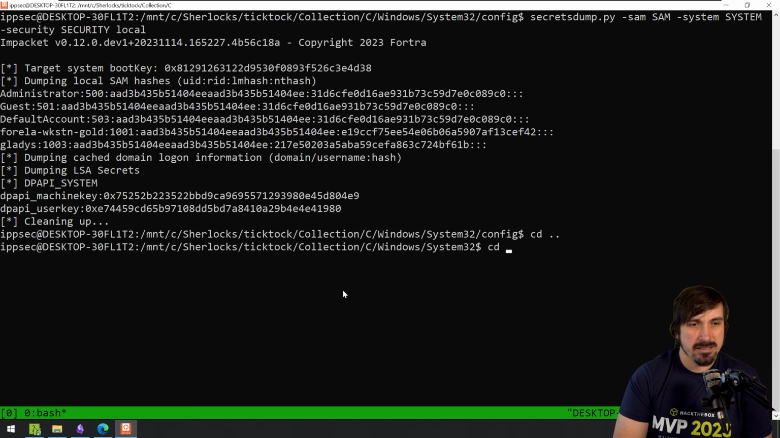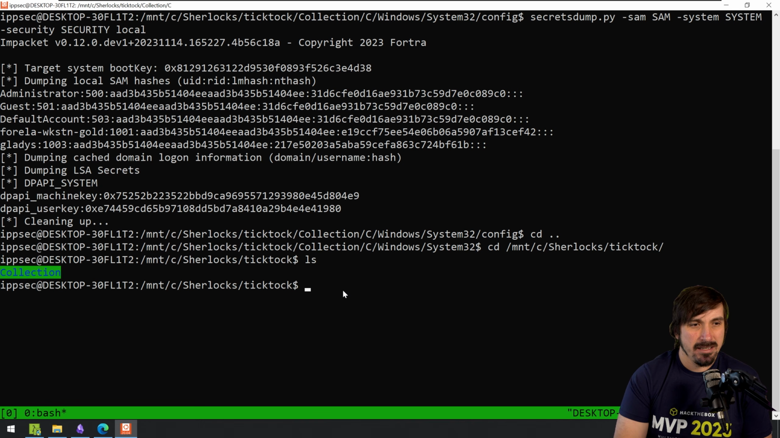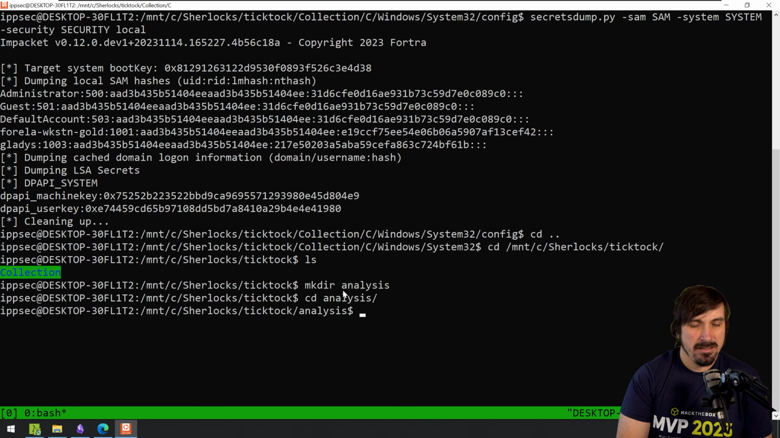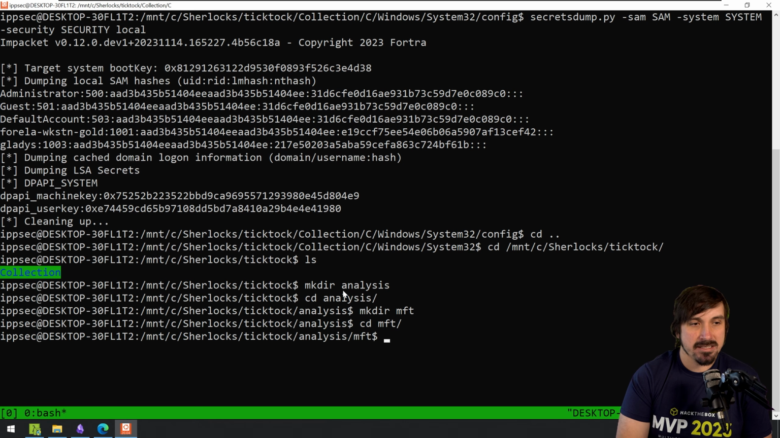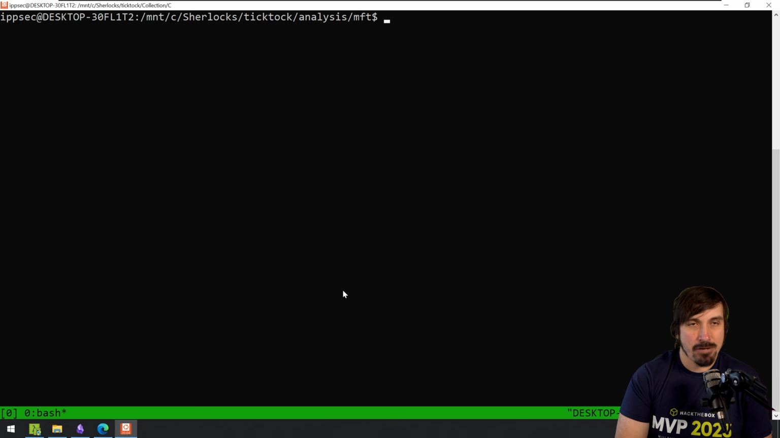How do I want to do this? Let's go mount C Sherlocks Tock, make dir analysis. Make dir after analysis, I want to do MFT. And then let's process the event logs, or let's process the MFT. I said MFT there. I was thinking event logs because I created this directory in my Ubuntu shell.